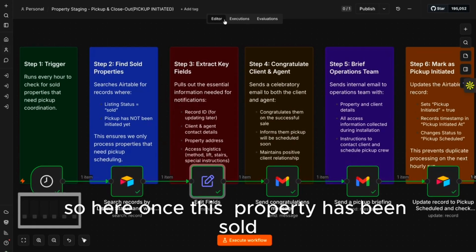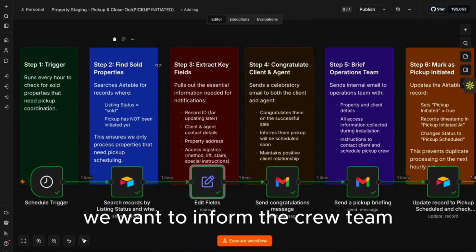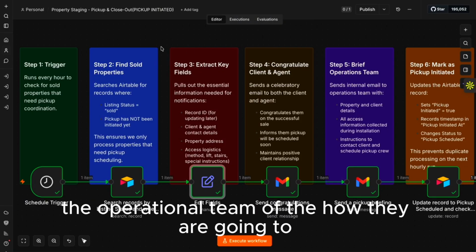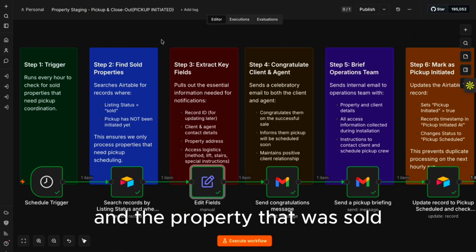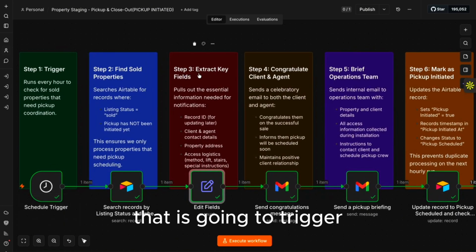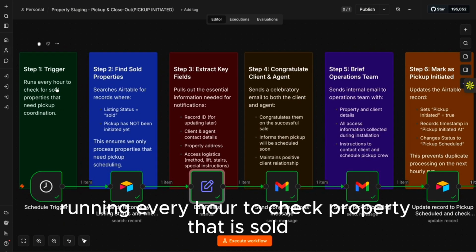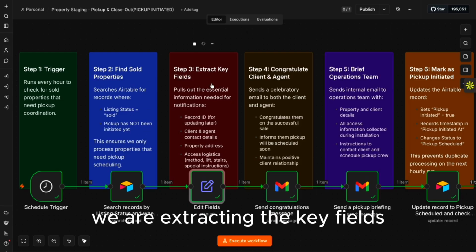So here, once this property has been sold, we want to inform the crew team, the operational team, of how they are going to schedule a pickup for the details and the property that was sold. So here is the workflow that's going to do that. It's going to trigger running every hour to check property that is sold. So it's going to find the sold property. We are extracting the key fields.